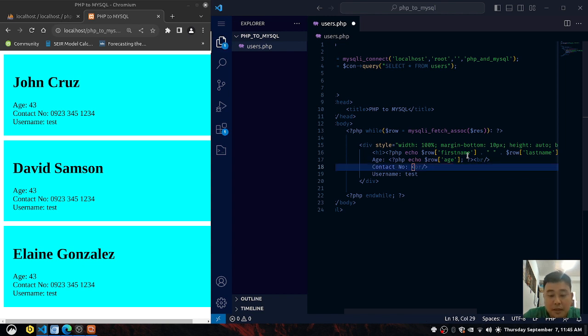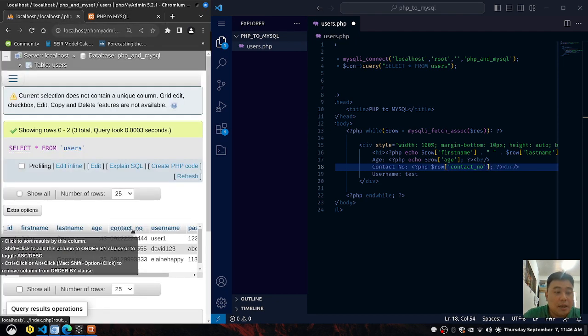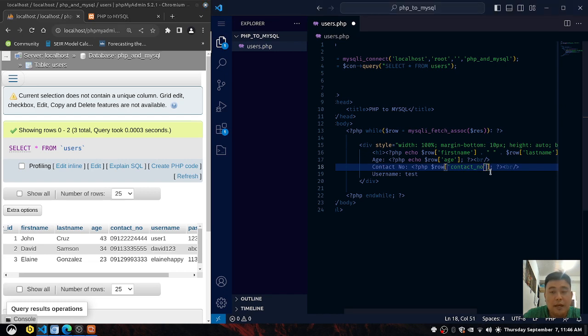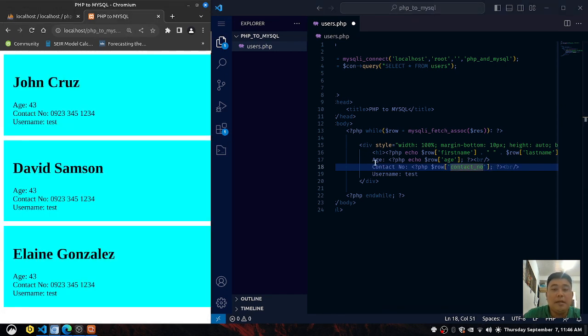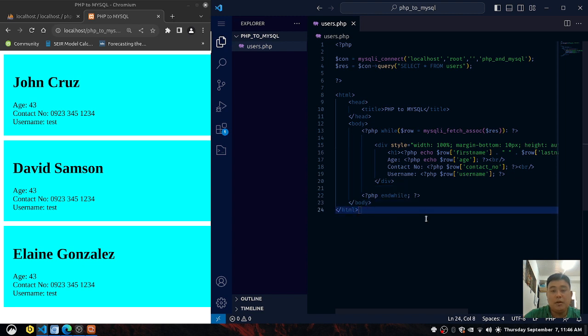For the contact number, we replace it with PHP code. Create a PHP tag. We will use the $row variable, then whichever column, contact_number. Take note, whatever is written here must be exactly the same, because if it's different, like number or num, it can't identify it. Here, the same. PHP, $row, and type here username. After doing that, Control S, save.